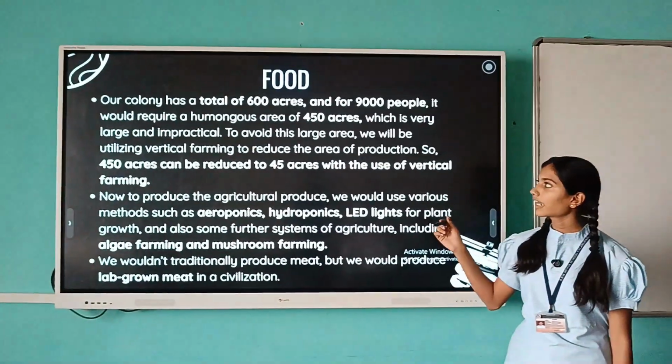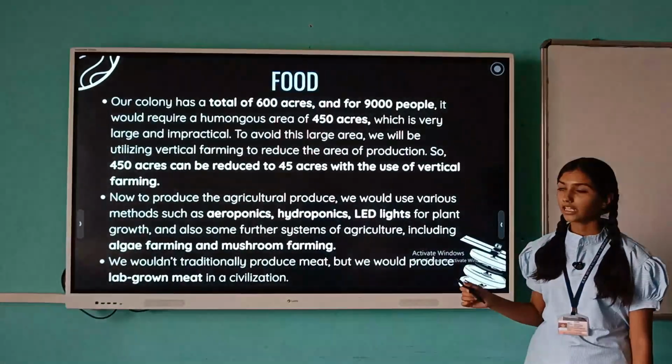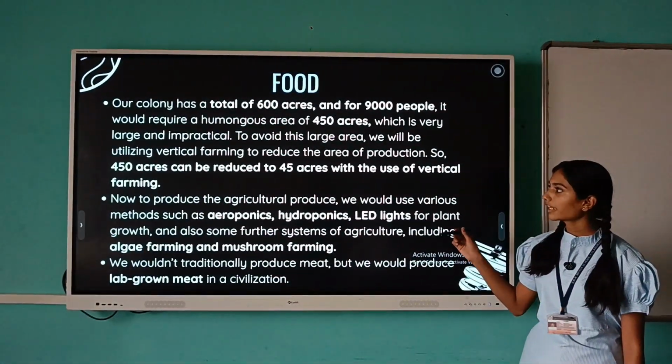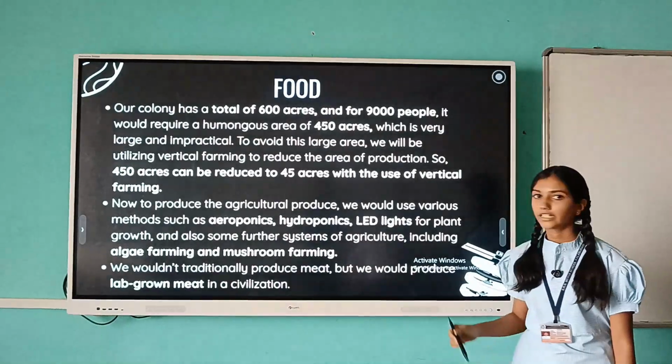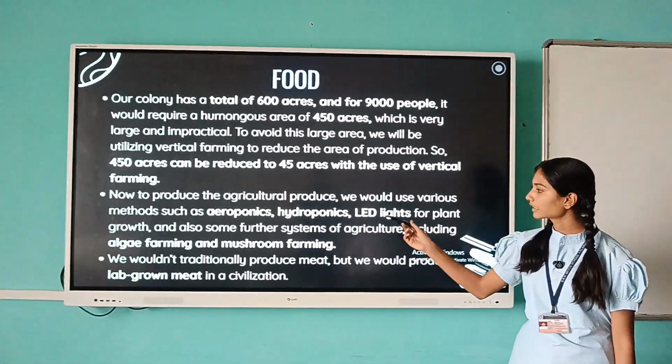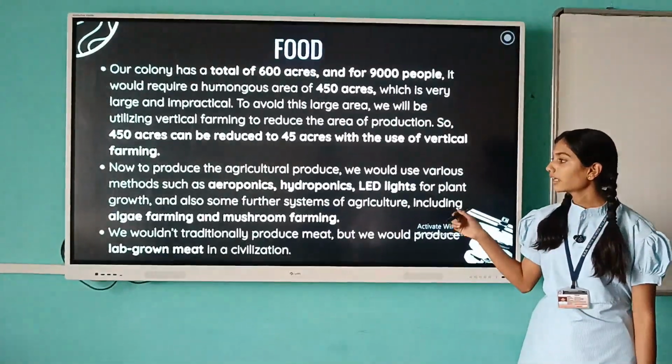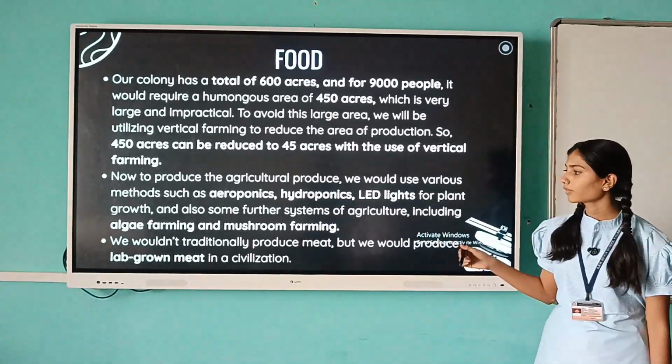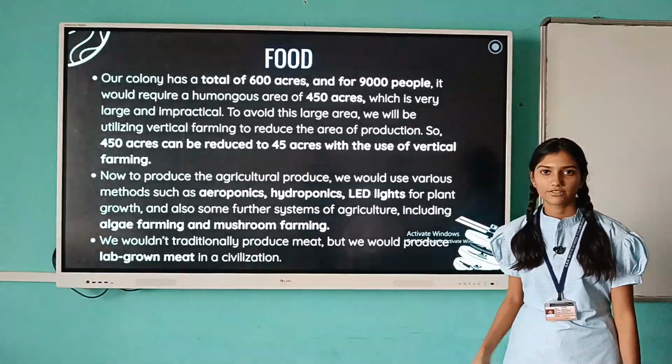Food. Our colony has a total area of 600 acres for 9,000 population, and for agriculture we'll be using 45 acres with the use of vertical farming. We'll be using methods like aeroponics, hydroponics, LED lights, algae farming, mushroom farming, along with lab-grown meat in our civilization.